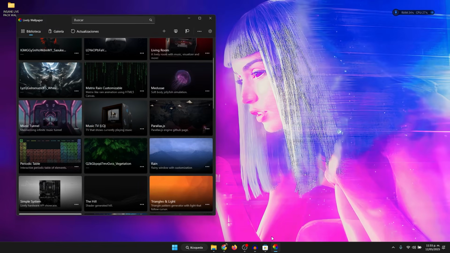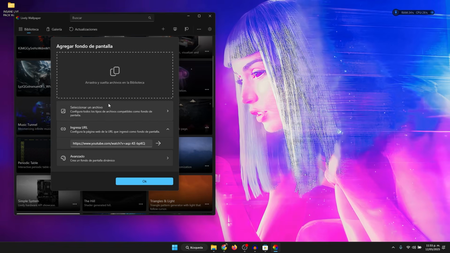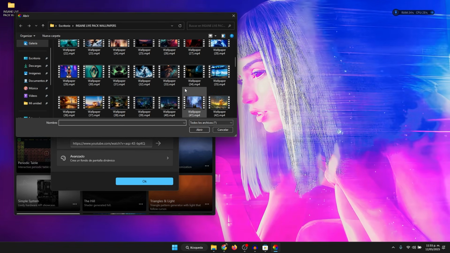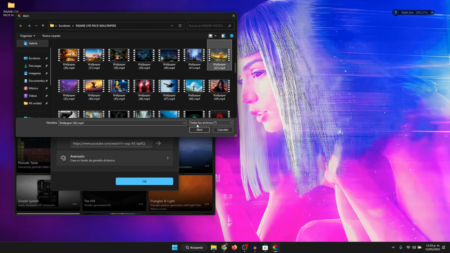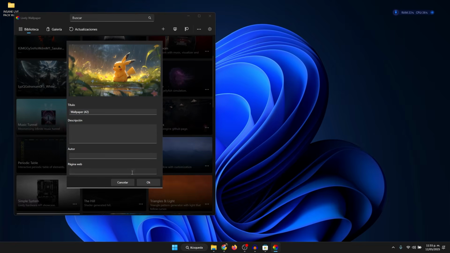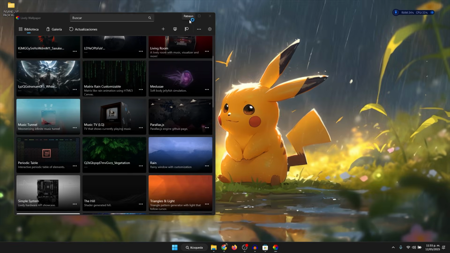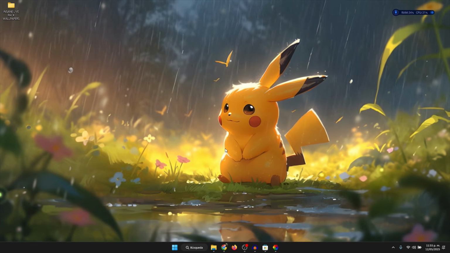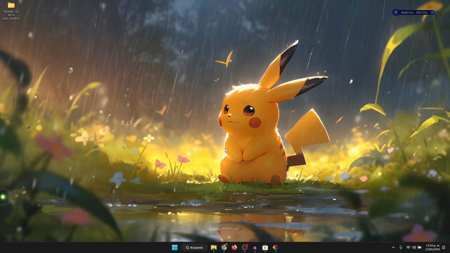Let's do a second example. I'm going to open a new wallpaper. I'm going to select, for example, another one that I like. Let's say, I don't know, I want to use, for example, this one. Okay, I'm going to use this Pikachu one. Let's see how it looks, okay? We click here on OK. And as you can see on the screen, it looks amazing. There we have it, okay? It looks really good.